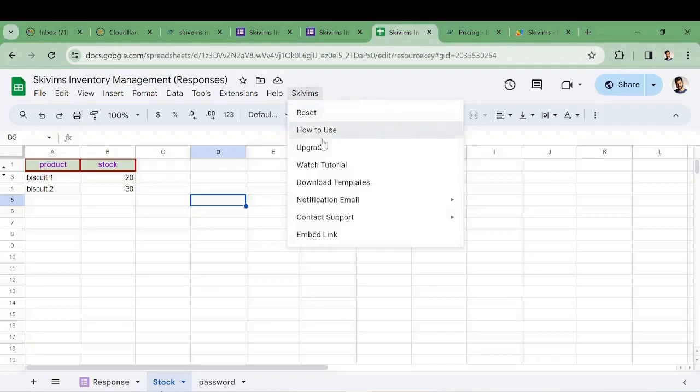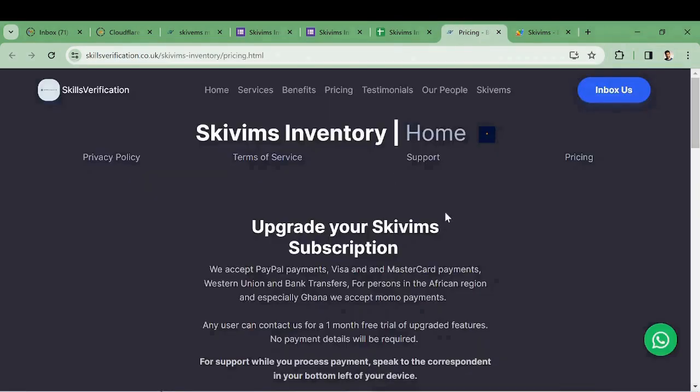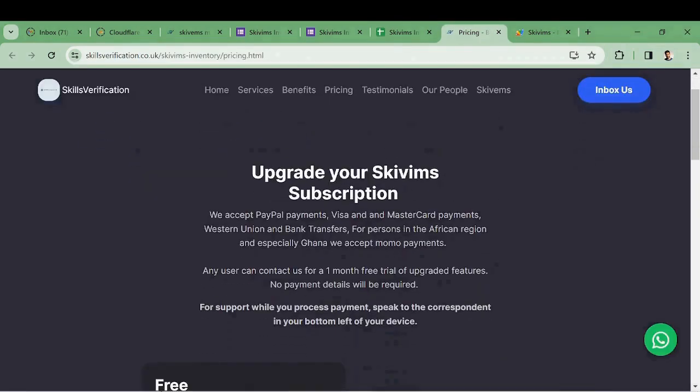So using the upgrade button will take you to our pricing page. Let's just go through the information there. We accept PayPal payments, Visa and MasterCard payments, Western Union, and bank transfers. For persons in the African region, especially Ghana, we accept Momo payments.